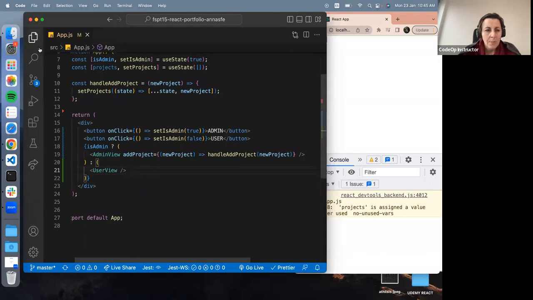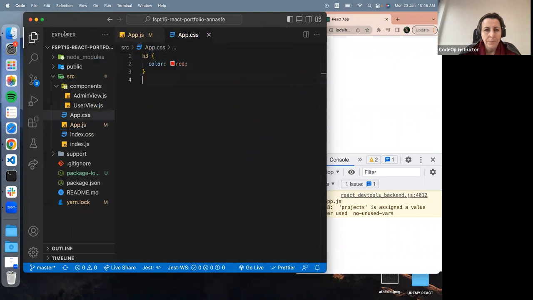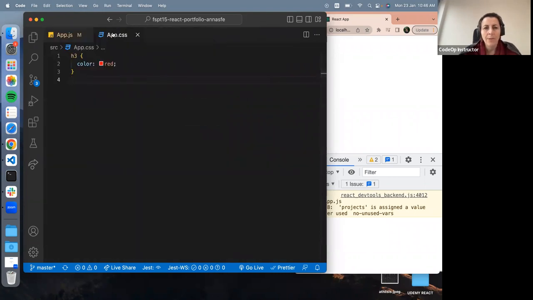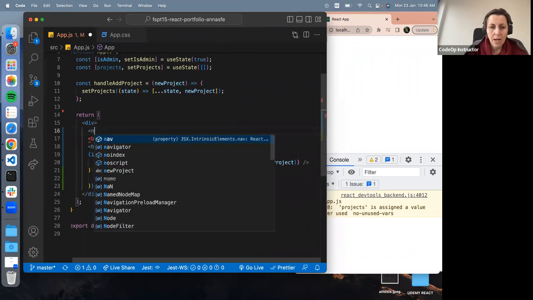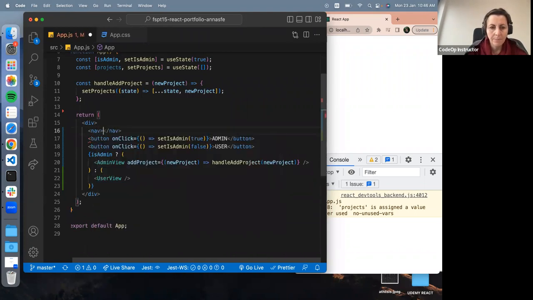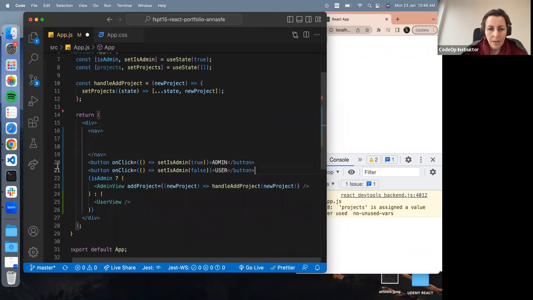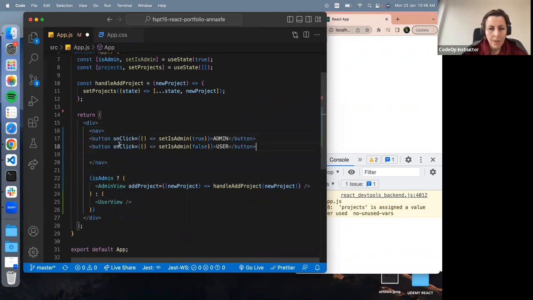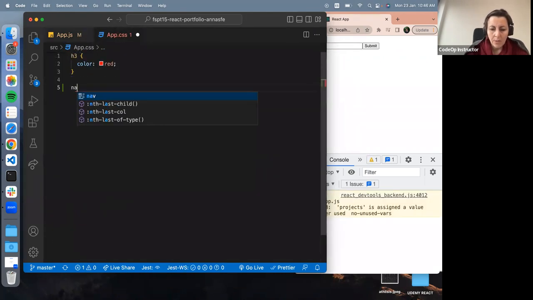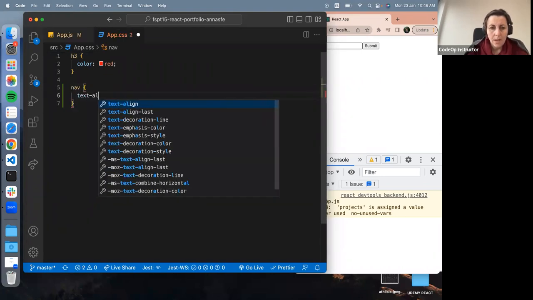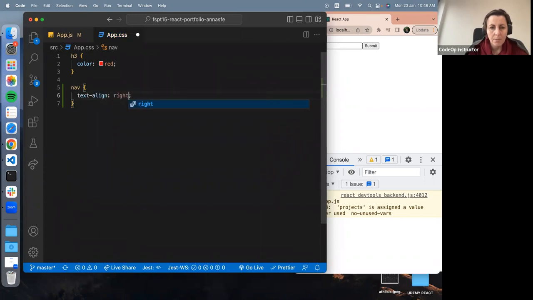Let's add also a bit of design on the App CSS file. So remember that in React, we need to add it somewhere in a different way. So I'm going to put the two buttons inside the navigation tag. So, nav. And I'm going to put the two buttons up here. And put some styling on the nav bar so that text-align maybe right, so that the buttons move there.